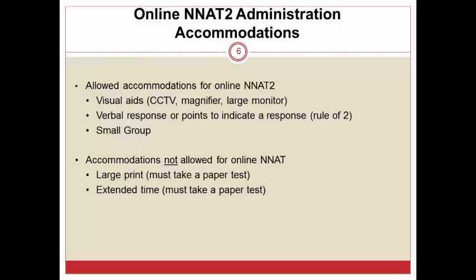Accommodations not allowed on the NNAT are the large print, that must be done by paper pencil, and extended time, that must also be done paper pencil. And again, we only have 2 students that Gary is aware of that may need that particular accommodation.